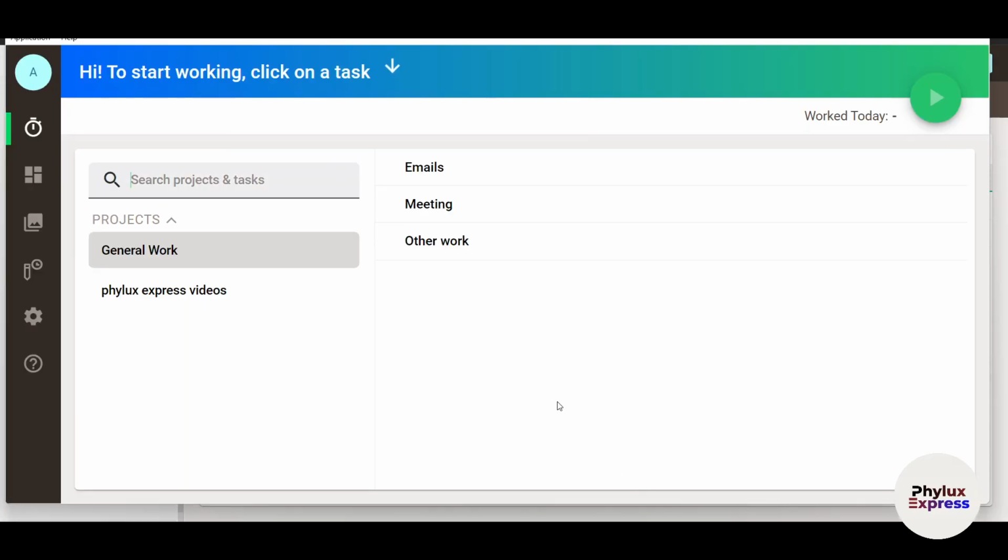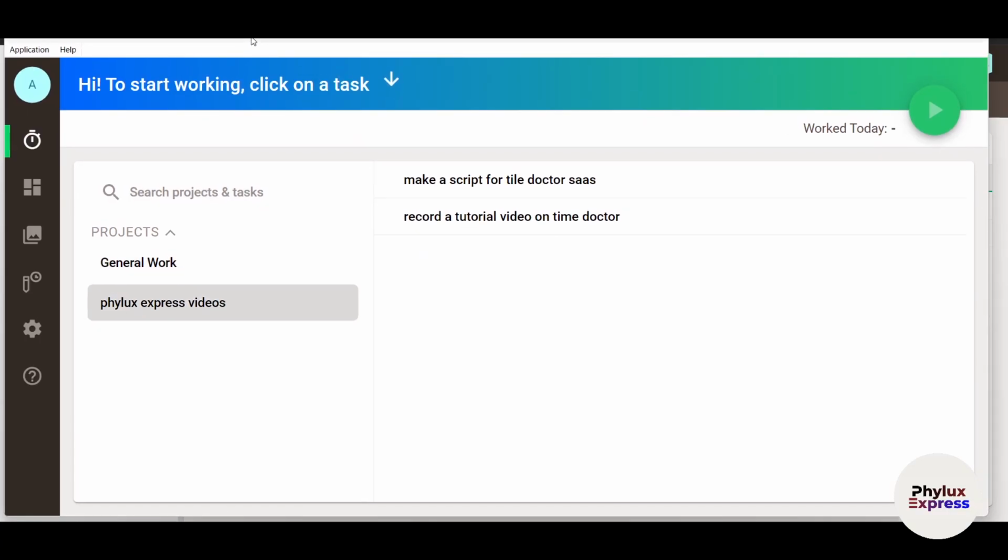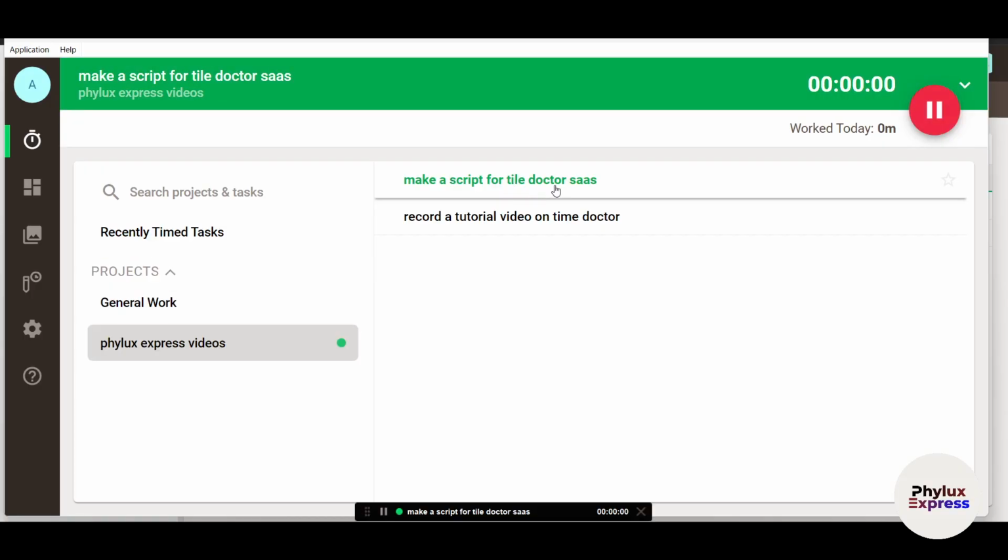Now if I go back here, first of all you can see that the project has automatically been added. If I try to click on start working right now, I cannot, because I have to select a task. So let's say I'm making a script, so I'll select it here, and automatically the timer gets started. I'm just writing a script, doing my work.